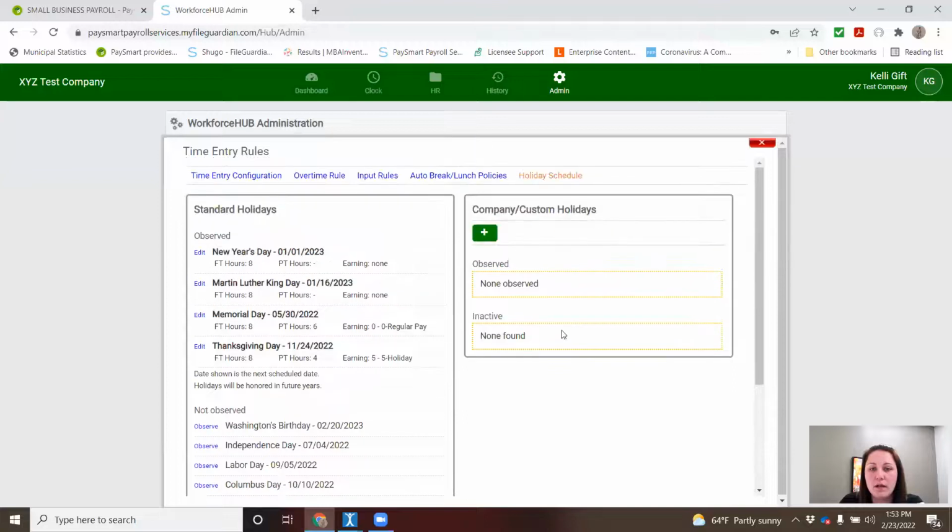We can also set up a custom holiday. So if your particular company has a day that you allow your employees off, it could be for the day after Christmas. It could be Good Friday, any holidays that you observe, or you're shutting down the office to do a team building activity. Those can be set up in here so that the employees are automatically paid for that day if it is a paid day.